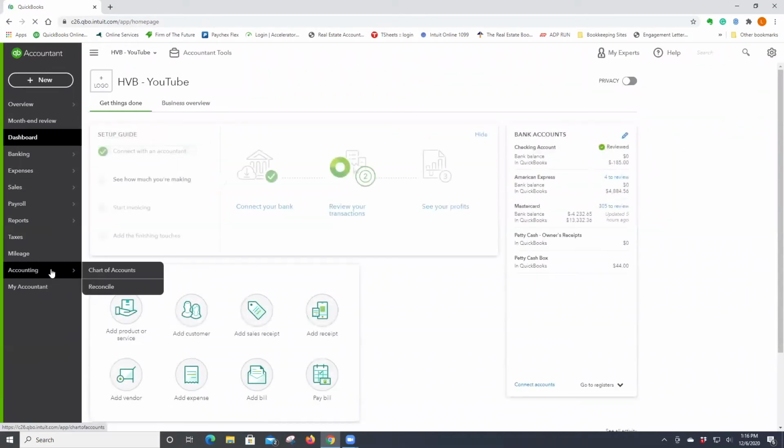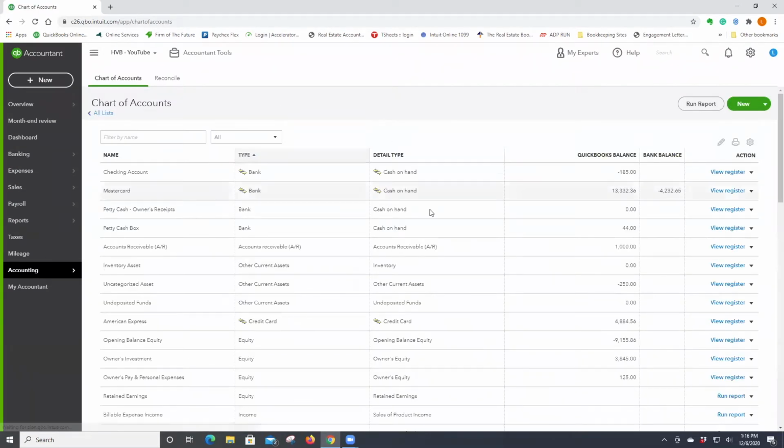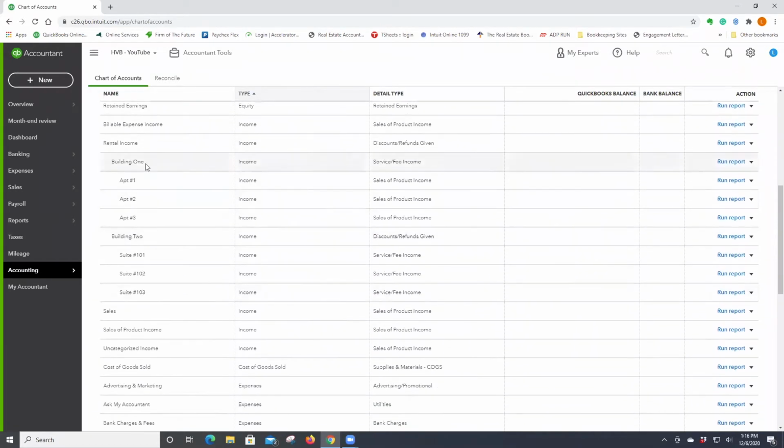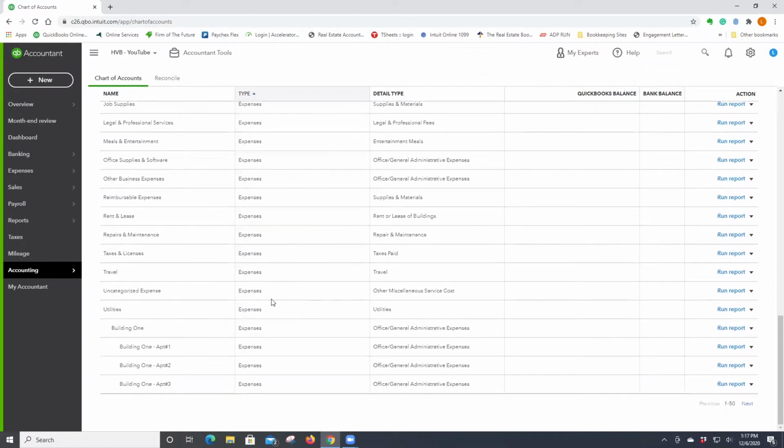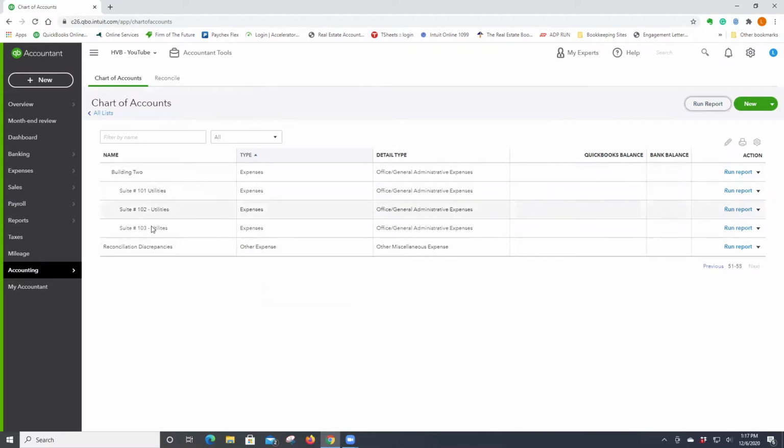So I've already worked up a special chart of accounts that would have this scenario. I have the rental income as a parent account, and then I have a building one and a building two. I made this one look like a residential building and this one look like an office building. Then I just picked one type of expense, utilities, and I have building one and building two. Same thing. So they have the same expenses and the same income.